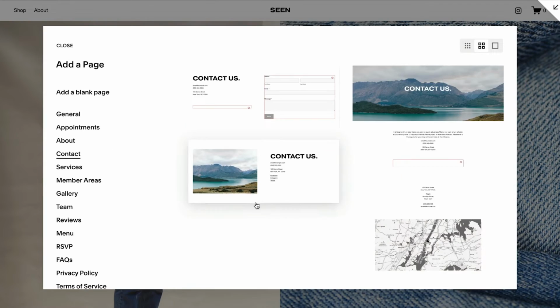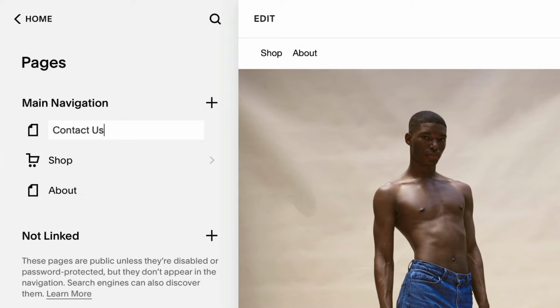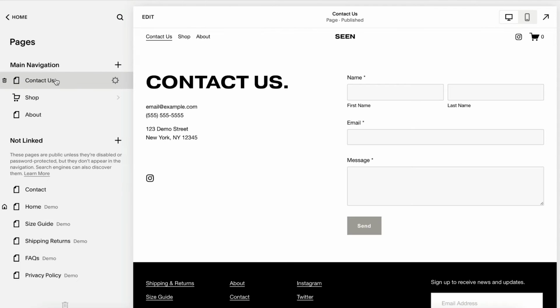Here you'll see a few layout options to get you started. Select one, add a title for the page, for example, Contact Us, and press Enter. You can always change this later.